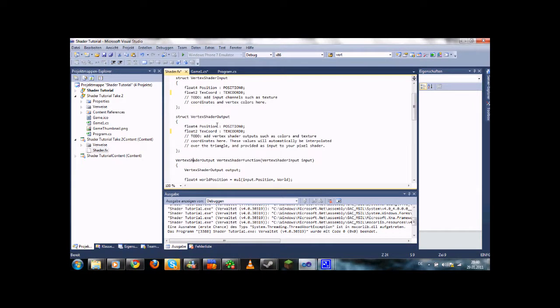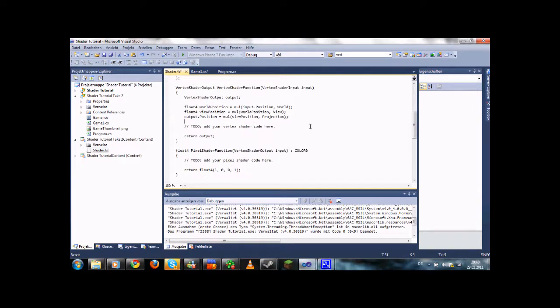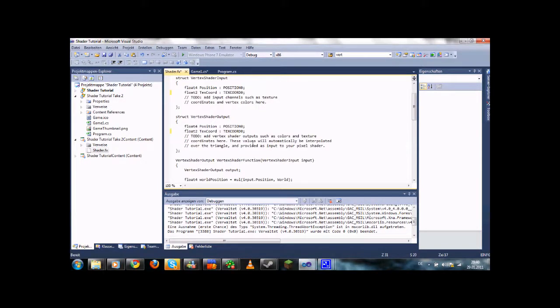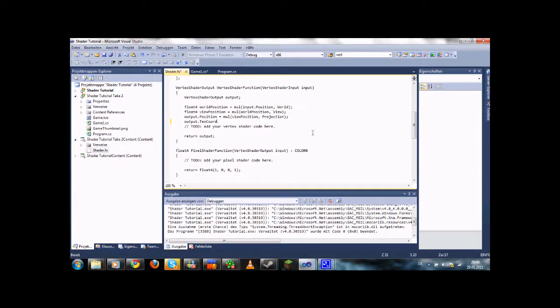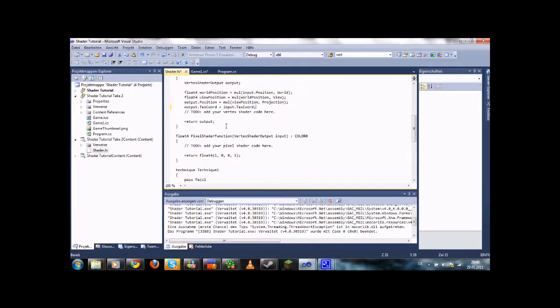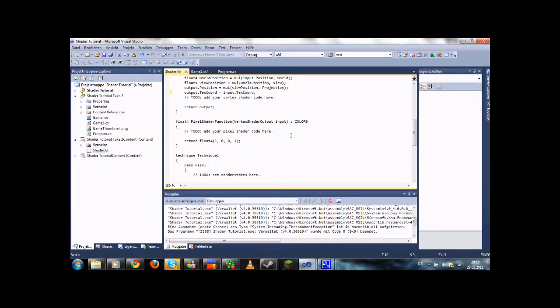Then as you can see, we just return red. Then the input, the output, and we want to change a bit about this shader because we want to pass the texture coordinate just through to our pixel shader. So all we do is output.textureCoordinate equals input.textureCoordinate, and boom, it gets returned as well, and we get it as our input for the pixel shader function.